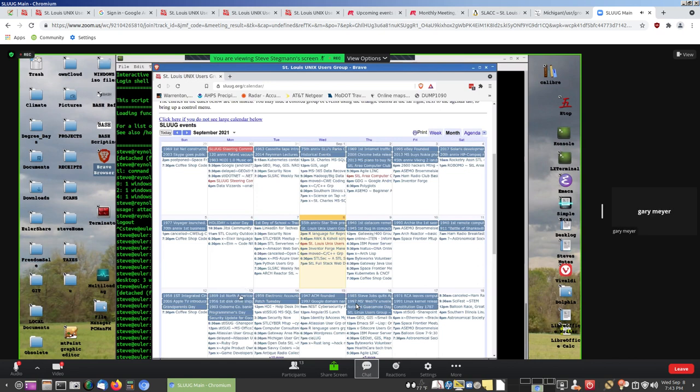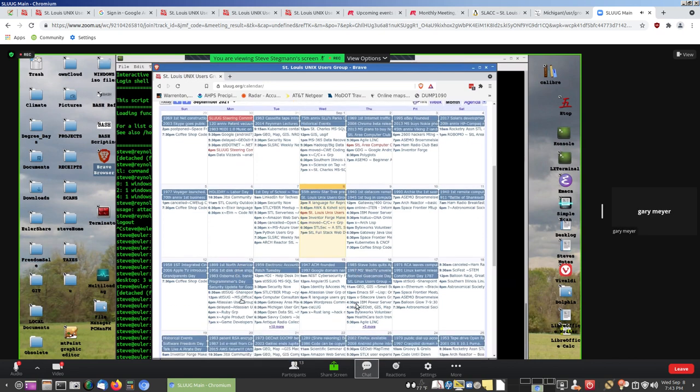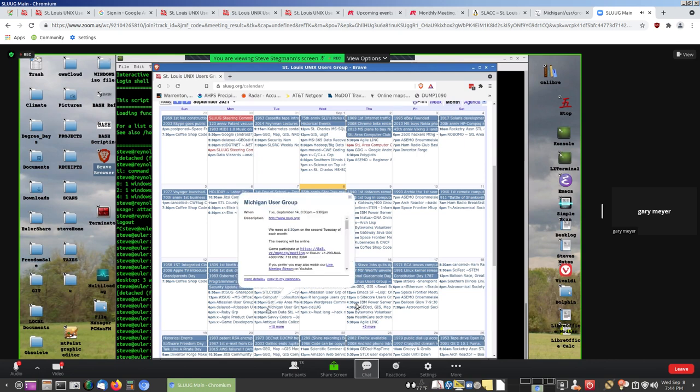The Michigan log is on the 14th. I'm sorry, for some reason, Stan, the front of your syllable was being chopped off there. But next Tuesday, September the 14th, if you look on the calendar at 6:30, there is the Michigan User Group meeting. And oddly enough, this is the first time I think we've had them on our calendar, but oddly enough, their topic for next week is Tmux.